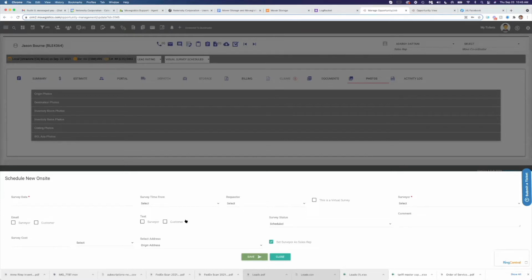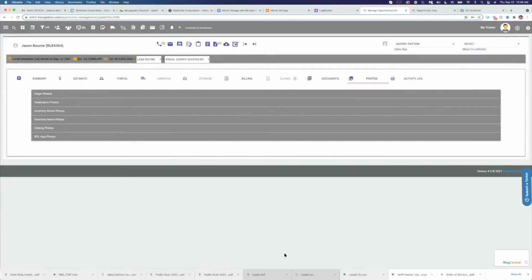Additionally, you can also designate the survey as a virtual survey, in which case it will call it out as a virtual survey in your Movegistics calendar, so you can tell at a quick glance which appointments are virtual versus which appointments are on-site. We also have a separate email template for the virtual survey, so you can set up that email template to have your online meeting info such as your Zoom link inside the email template.